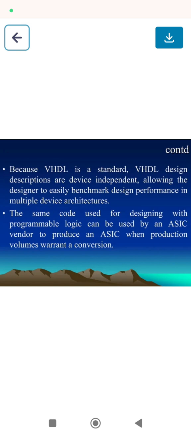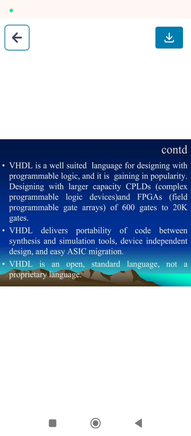Because VHDL is a standard, VHDL design descriptions are device independent, allowing the designer to easily benchmark the design performance in multiple device architectures. The same code used for designing with programmable logic can be used by an ASIC vendor to produce an ASIC when the production volumes warrant a conversion. So VHDL is a well-suited language for designing with programmable logic, and it is gaining popularity.